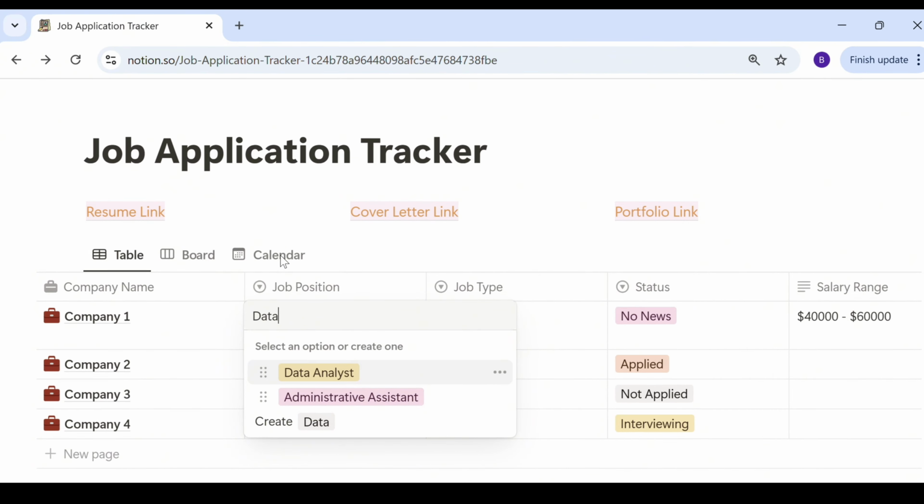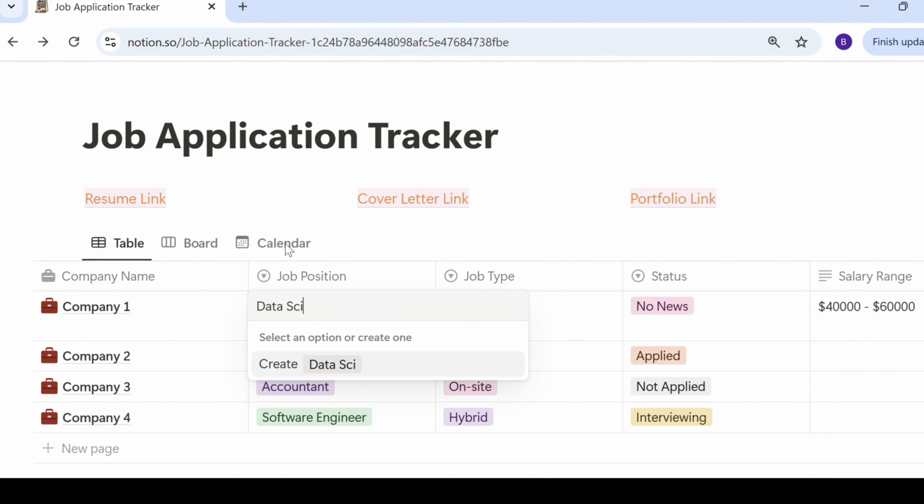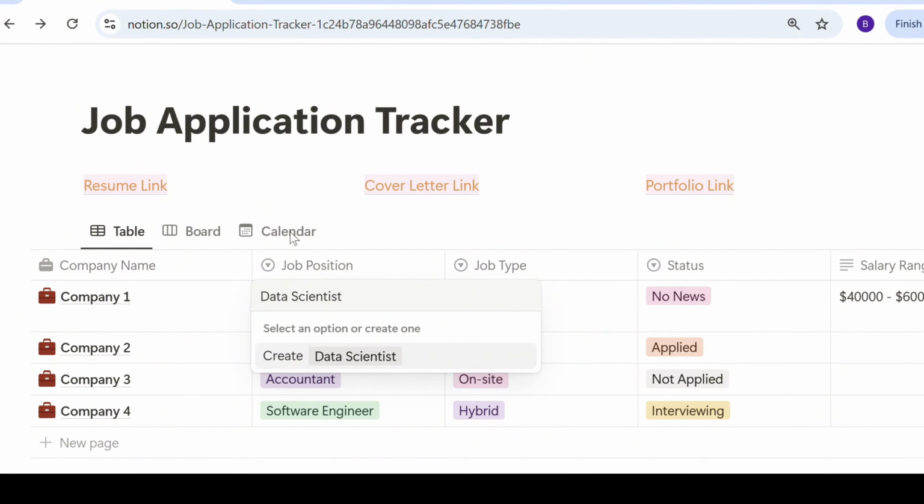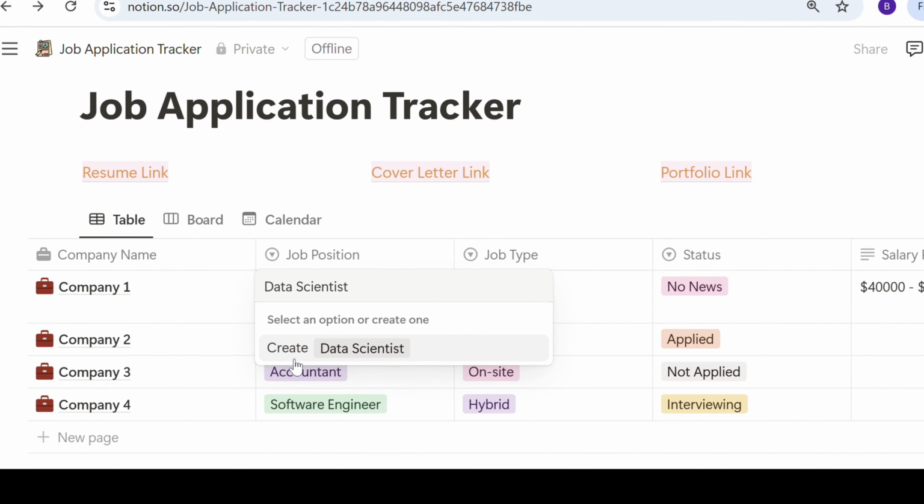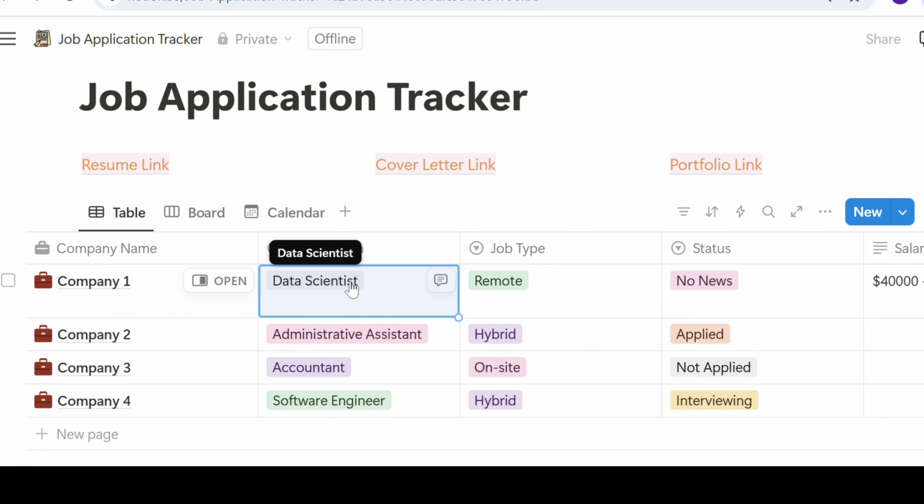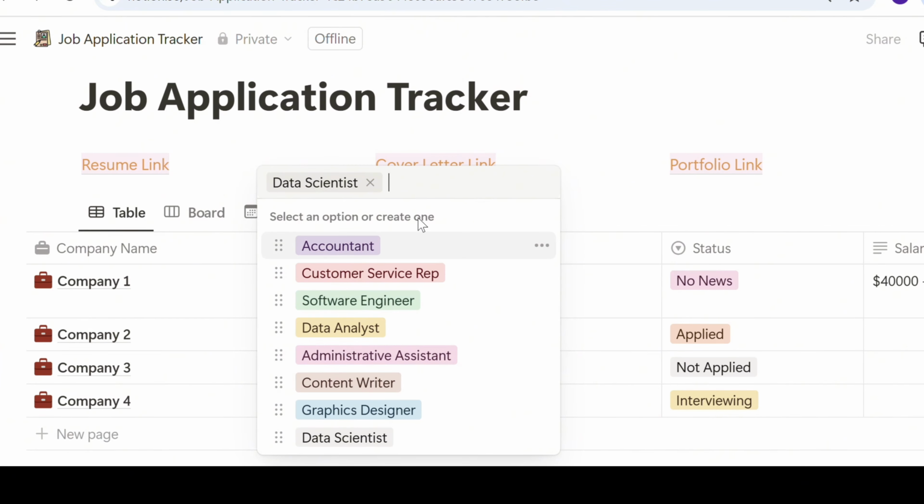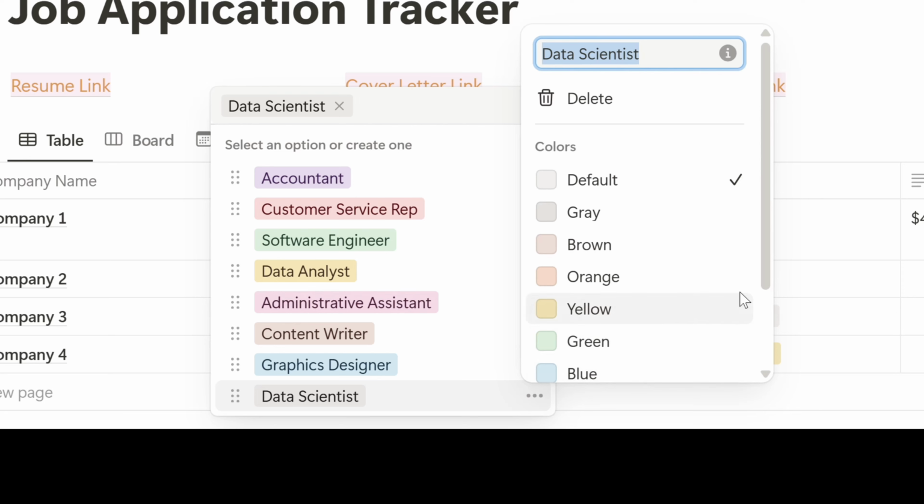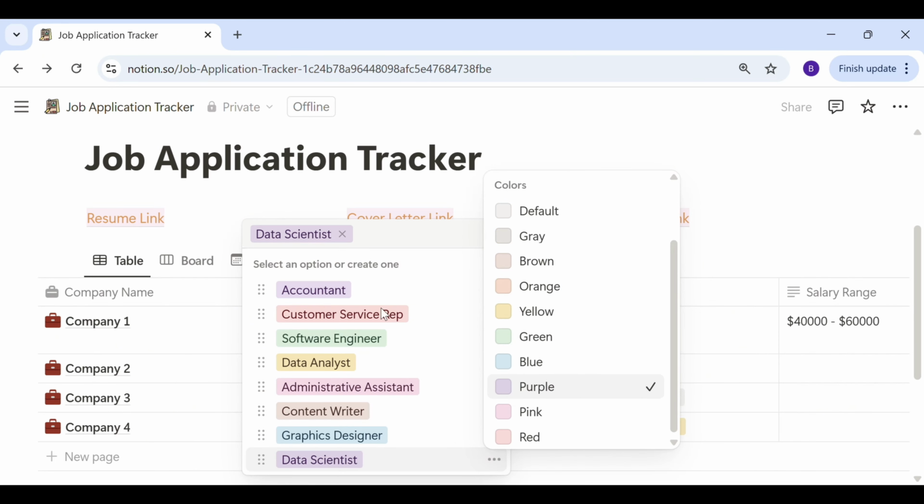Now, if you can't find yours, you can easily create a new one. Just type out the job title and then click on create. Now, if we click on any row again, you notice that the job title we just created, that's data scientist, has already been added to the list that you can just easily choose from. To change the color, click on the 3 dots and then select your preferred color.